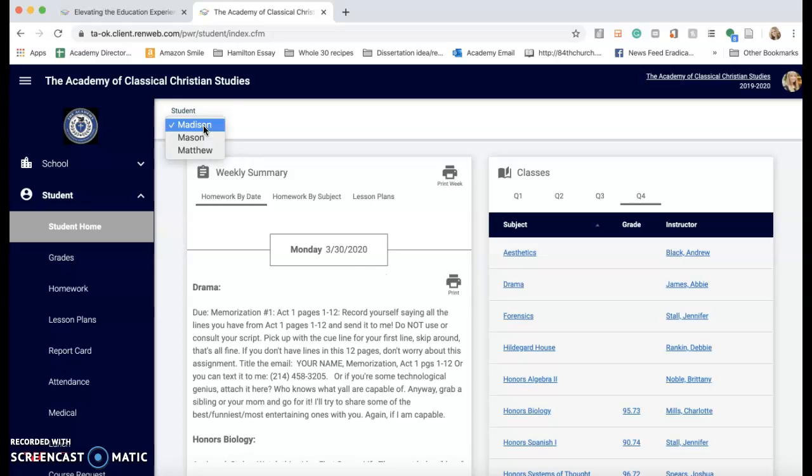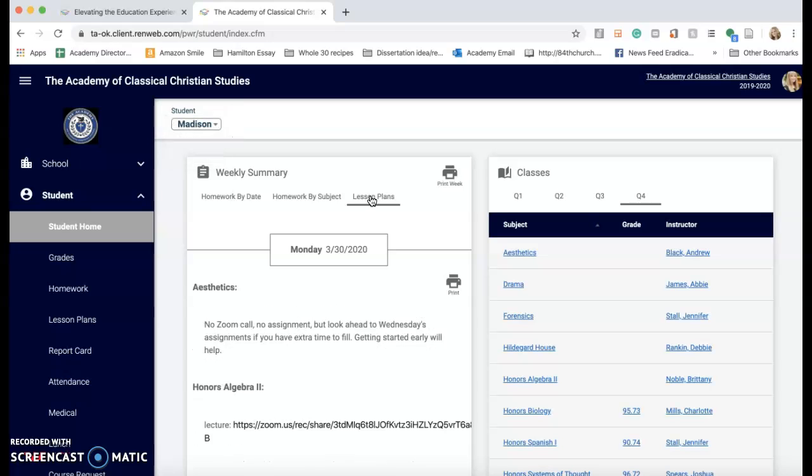And then if you have additional students, you would just choose them from this drop-down menu and again, print the homework and print the lesson plans. I hope this is helpful.